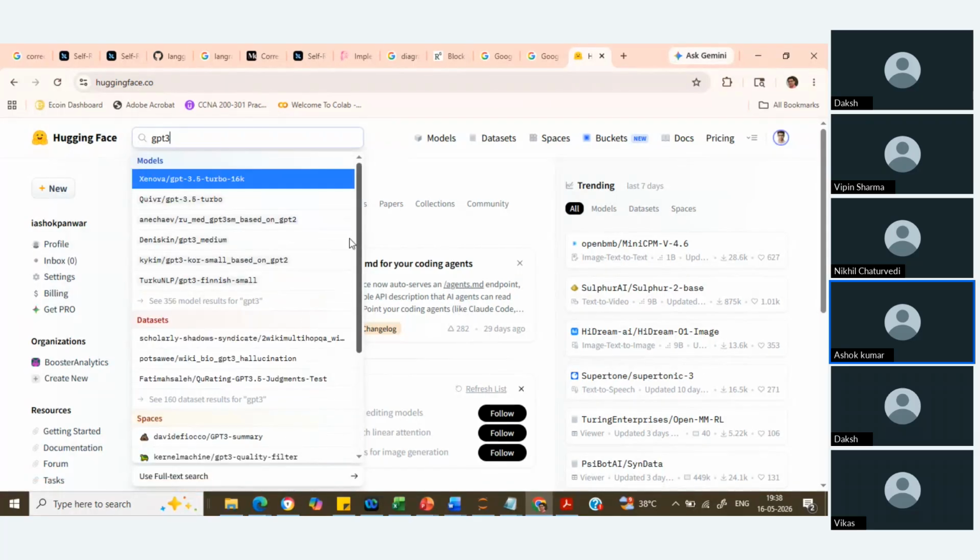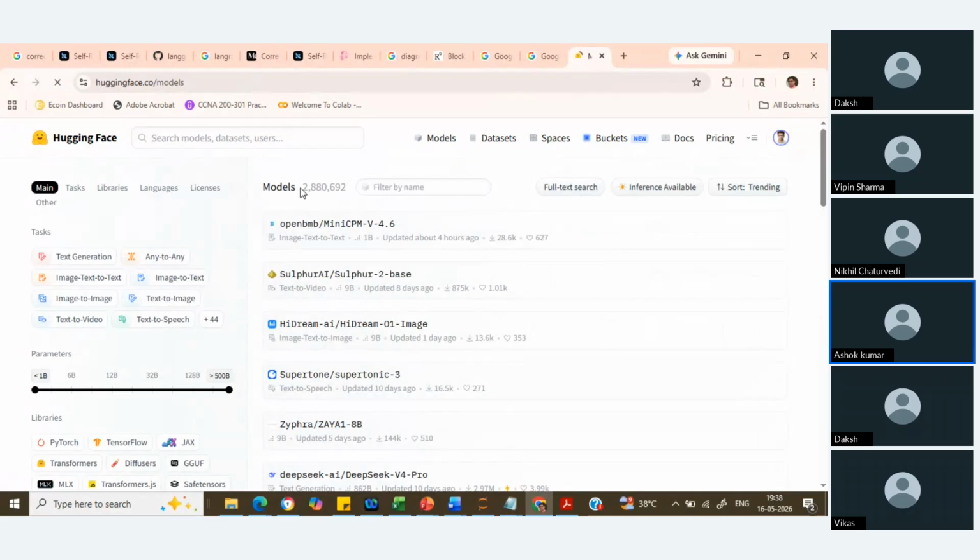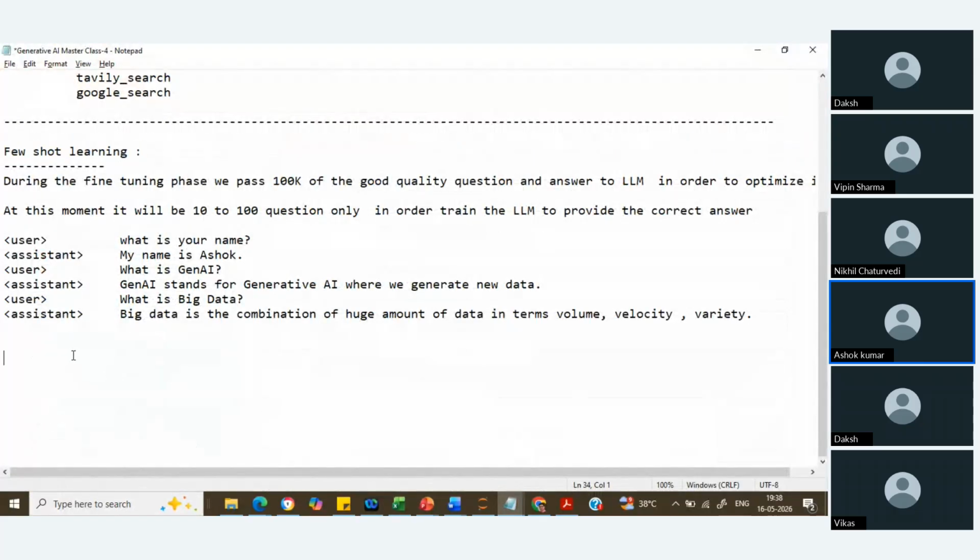So a lot of models are there, and if you are able to see the total count over here, at this moment almost 2.8 million models are there on this particular website. Okay, so 2.8 million models are available, and now the main point is how to use these models, LLMs basically.